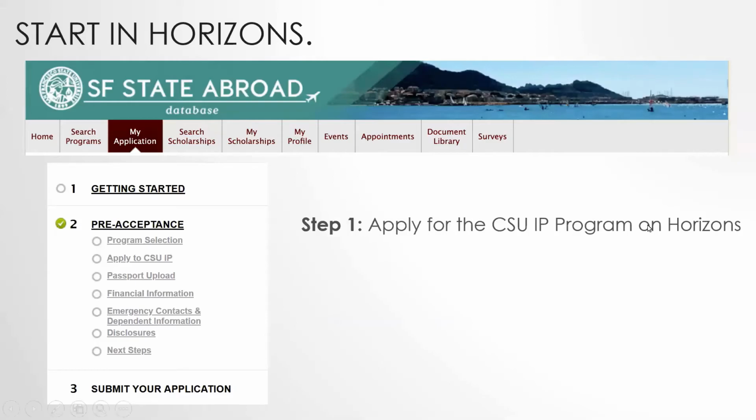To apply for a CSU IP program, it is a two-part process. Step one is to complete a very short application in Horizons. Step two is to complete the longer application in the CSU IP Portal, which is the application the selection committee will review. So it is important that you do both.